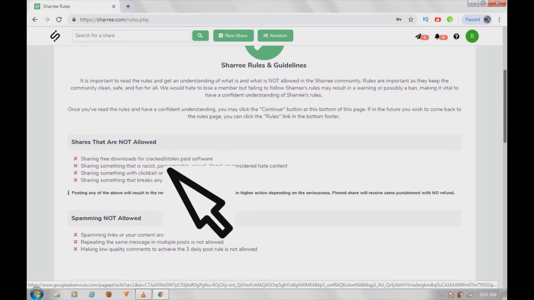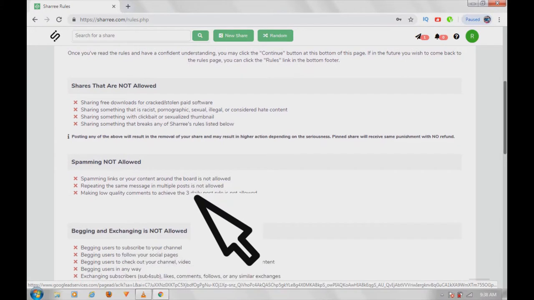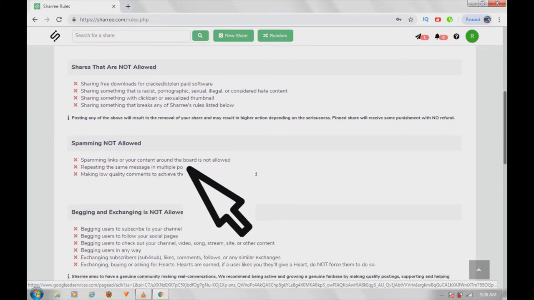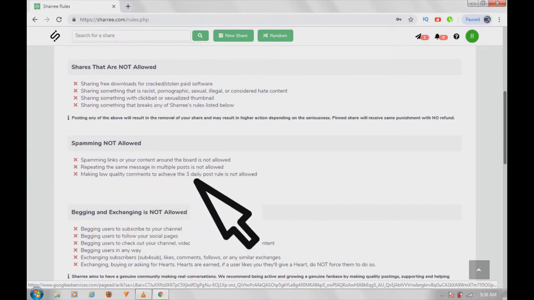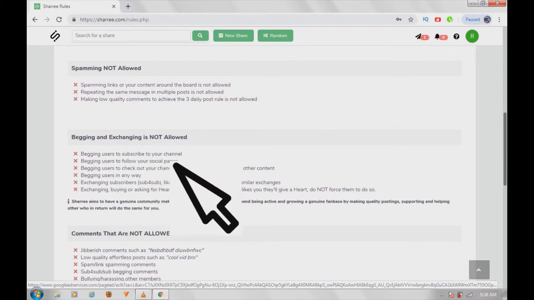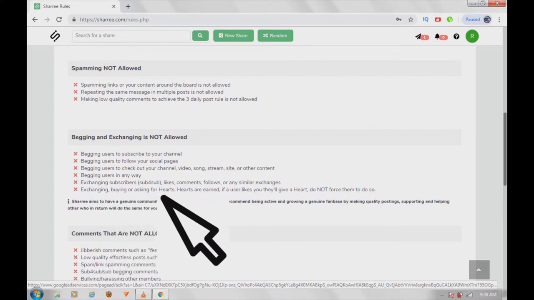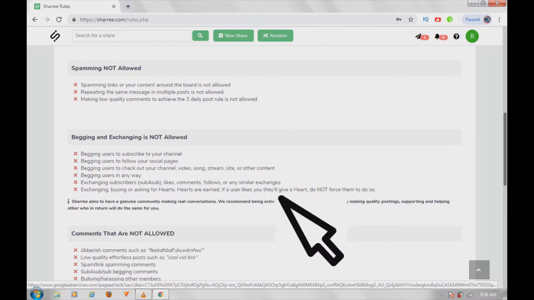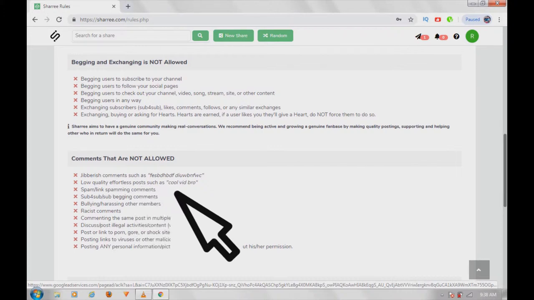Now you can see they say it is important to read the rules and regulations so you know what Sherry is all about and things you're to do and things you're not supposed to do. Among them is sharing free downloads for cracked or stolen paid software, sharing something that is racist, pornographic, or sexually illegal, sharing something with clickbait or sexual thumbnails. These are things you're not to post. Spamming your links or content is not allowed. Repeating the same messages in multiple posts is not allowed, and making low content comments is also not allowed. Now just like on YouTube, begging and exchanging is not allowed. Begging users to subscribe to your channel, to follow your social pages, begging them to watch your videos and all the rest is not allowed on the Sherry platform.